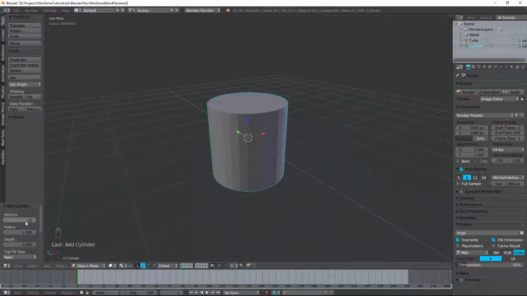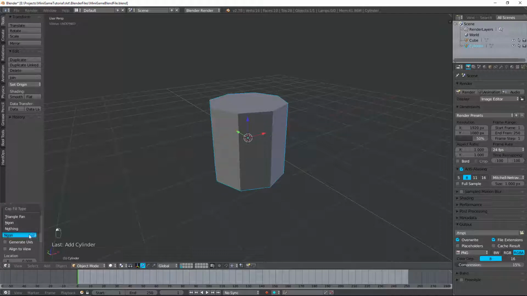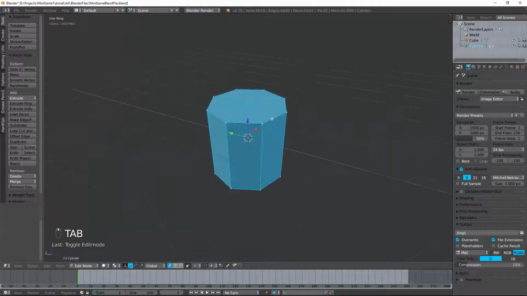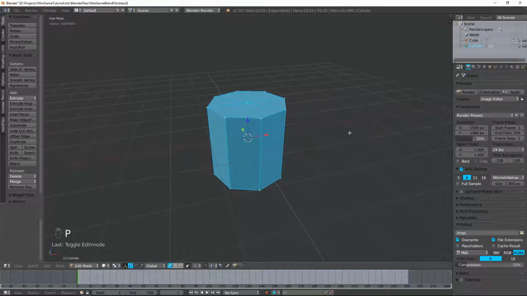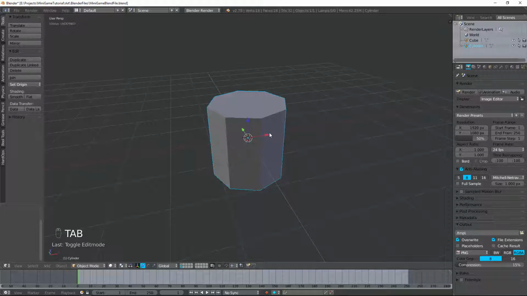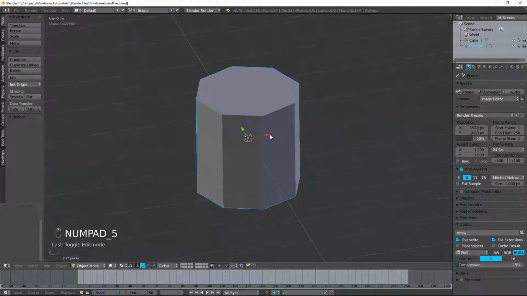We want this to be blocky, so probably about 8 vertices or so. And we want a triangle fan, otherwise the top there will be an n-gon, and that's not acceptable in any game engine. So now go ahead and hit, not P, I think it's 5. There you go. 5 is going to be the orthographic view.